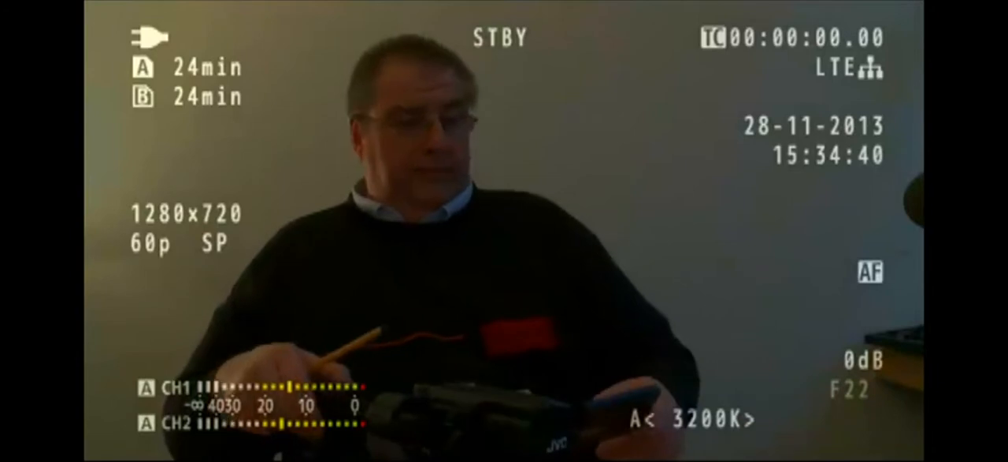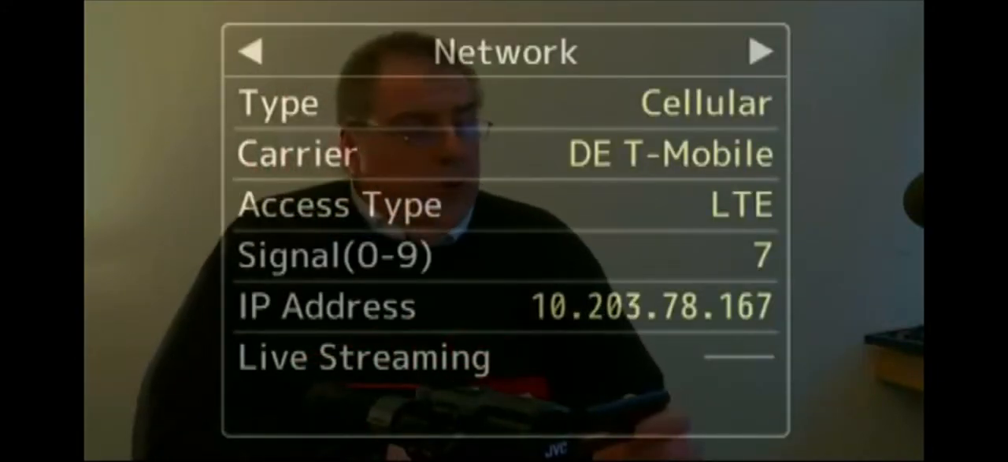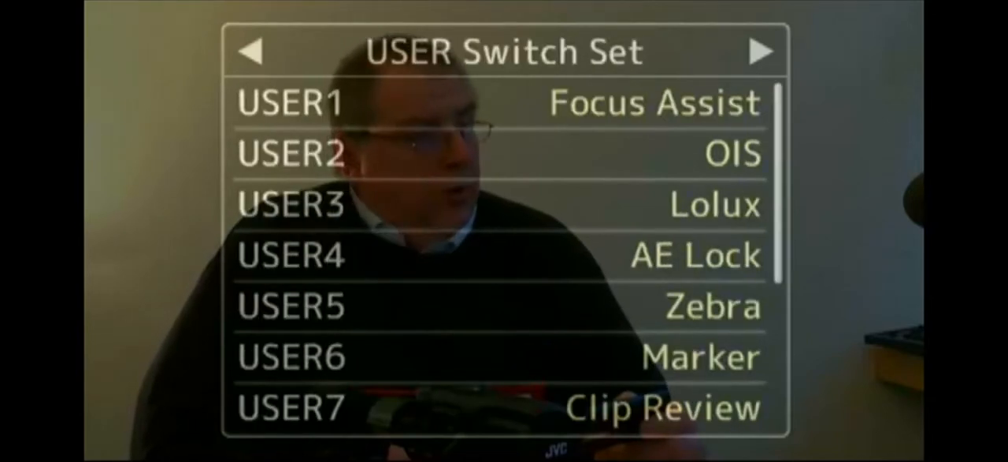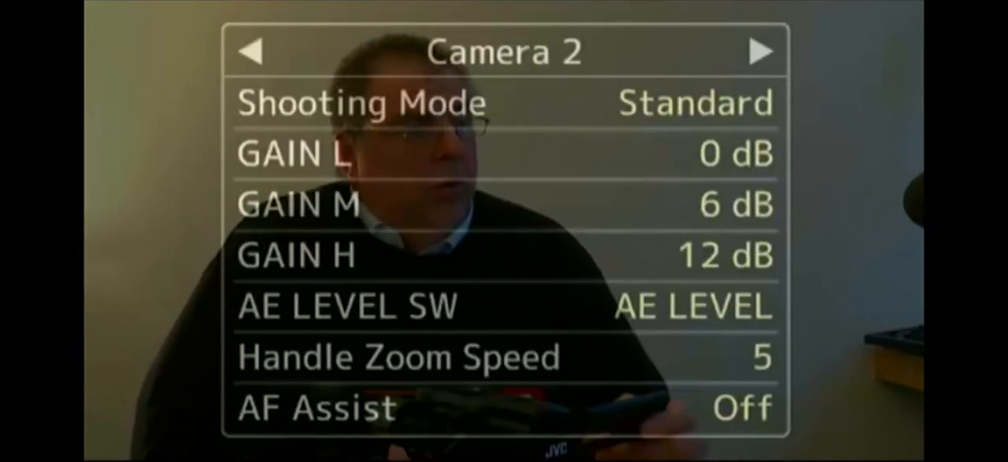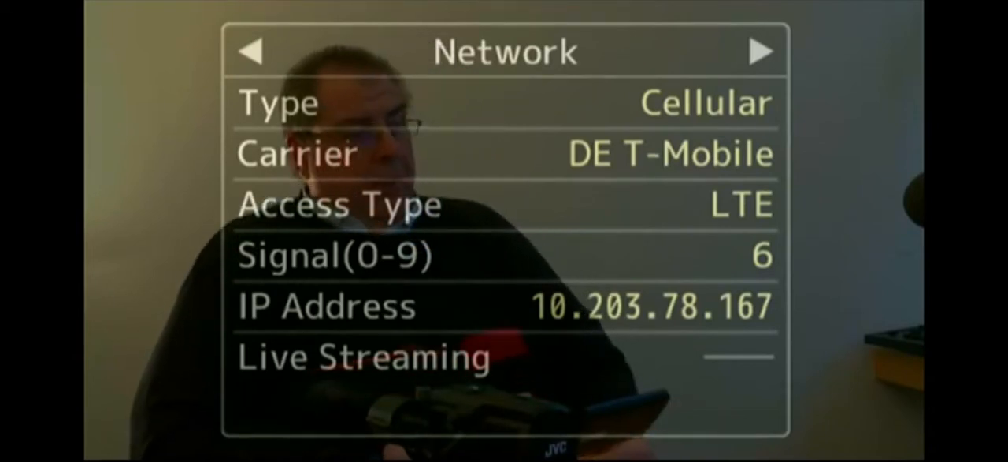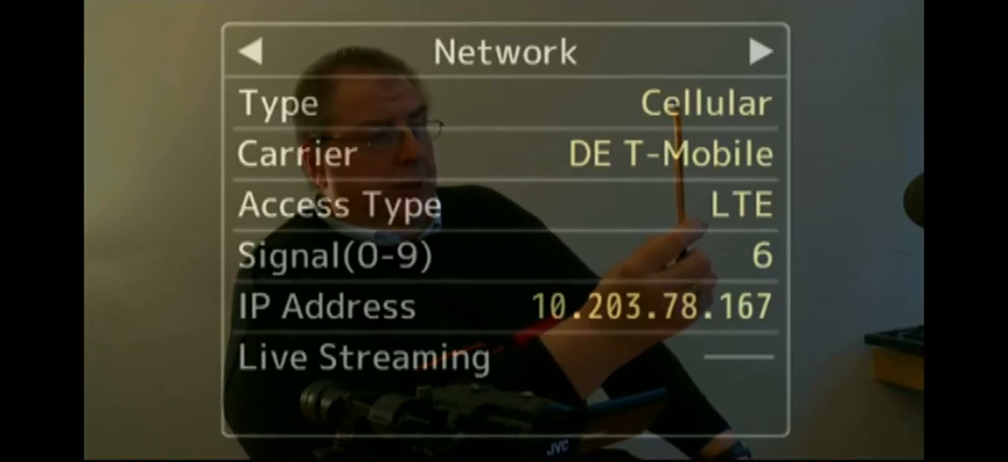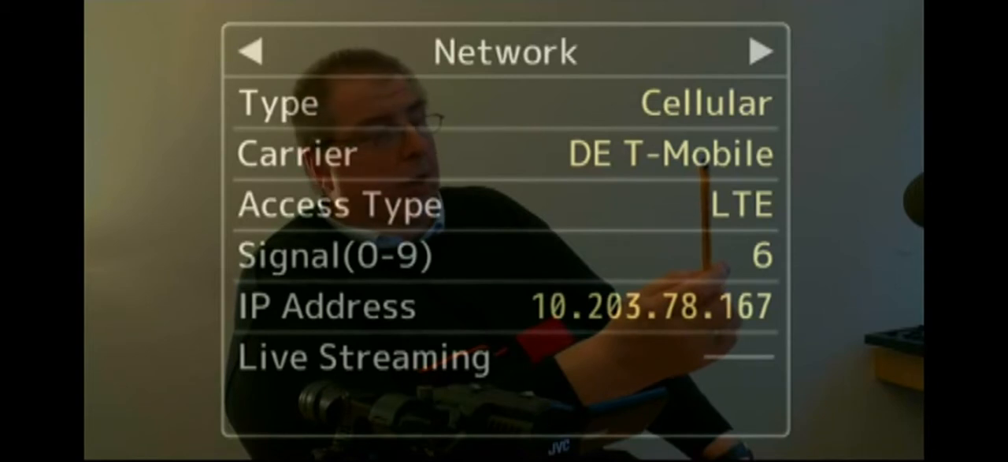Let's go back to this. Now let's press it. When we press it and use the cursor key, you can switch to all camera status. You can see all your major setups of the camera. One of them is the network information. As you can see here on the first row, it's the cellular adapter. You see the carrier, T-Mobile, or Vodafone, or Mobitel, or O2, or whatever provider you have.